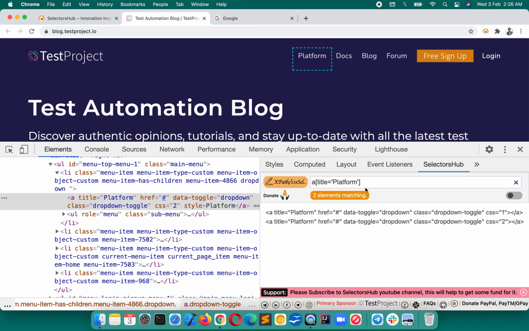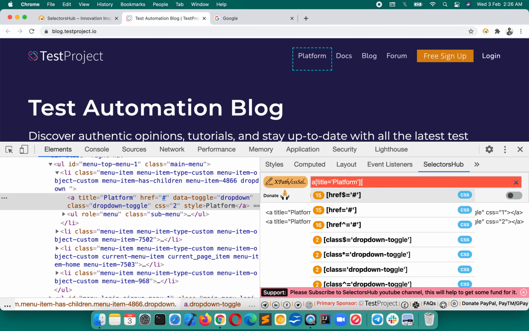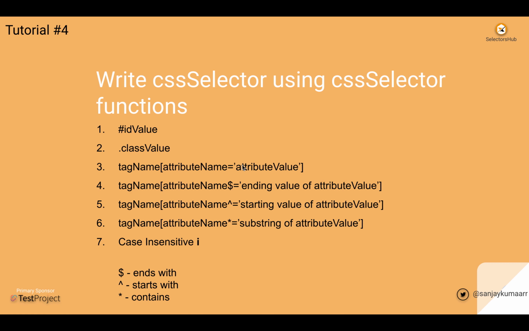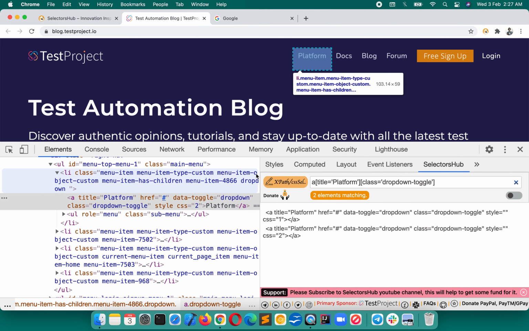If you want to make it unique, and yes, we want to make it unique, you can choose any other option, any one more attribute, like we have this one. So attribute name is equal to attribute value, and if you want to add more conditions, like in XPath we have the AND function, here as well you can add more attributes. So this you can select and press enter. Until you are able to find it unique, you can keep building it. So this way you can write the CSS selector based on the attribute name is equal to attribute value.